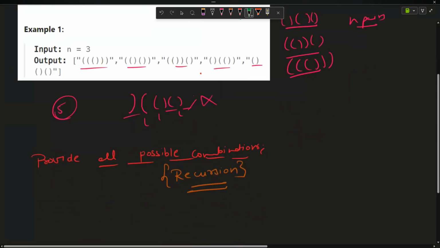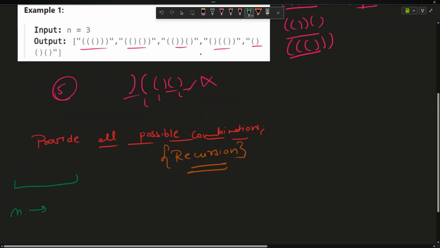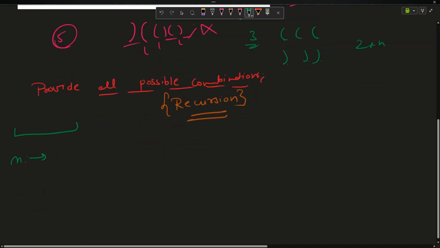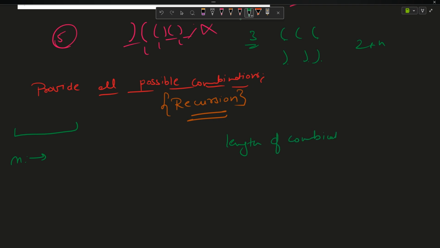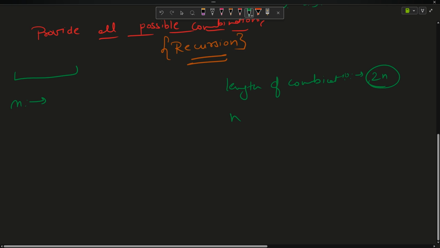How? For n pairs, what is the length of the combination? For 3 pairs, I will have to attach 3 opening brackets with 3 closing brackets. That is 1, 2, 3, 4, 5, 6. That is 2 into n. The length of the combination will be 2n: n opening brackets and n closing brackets.